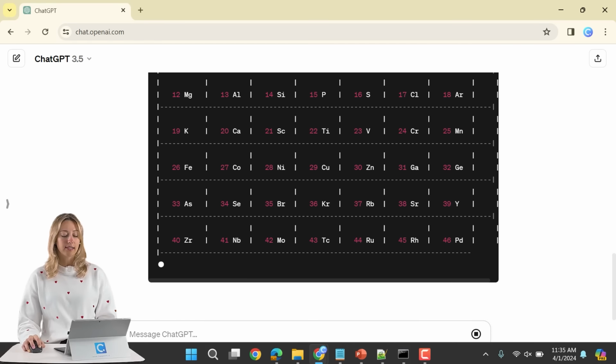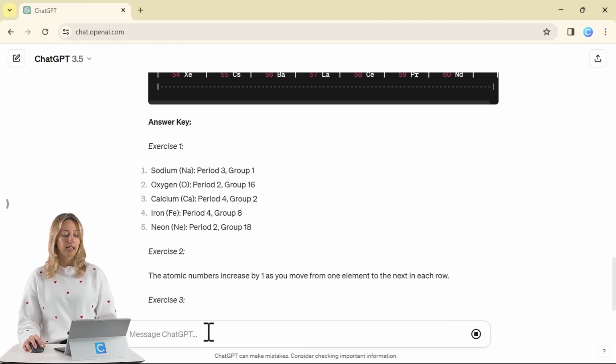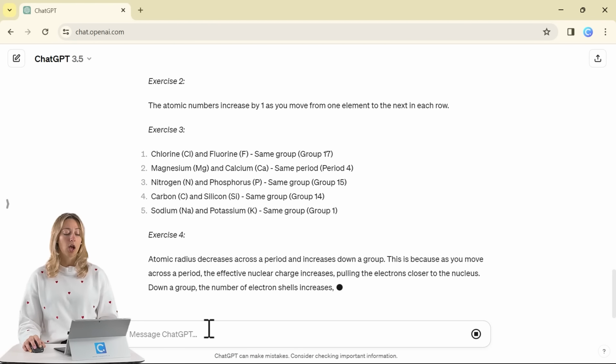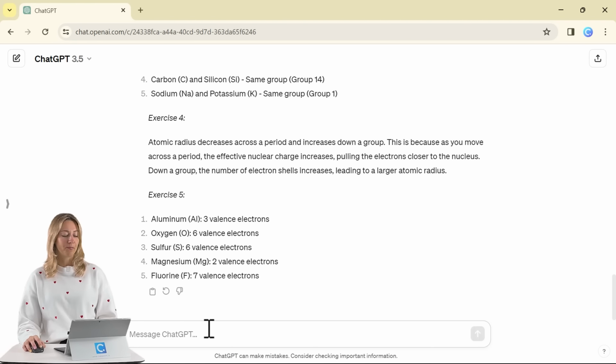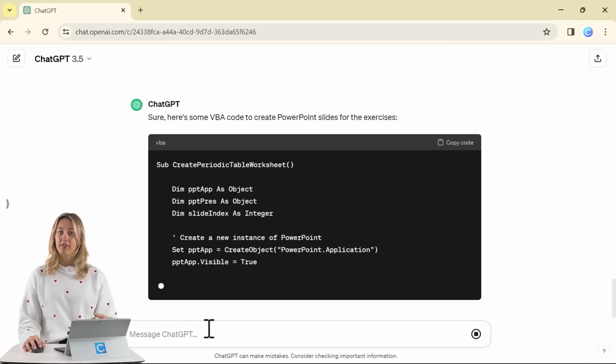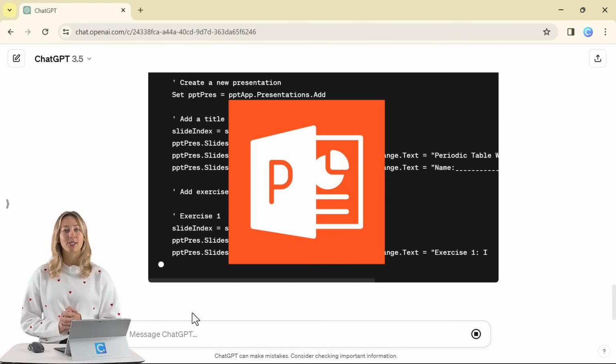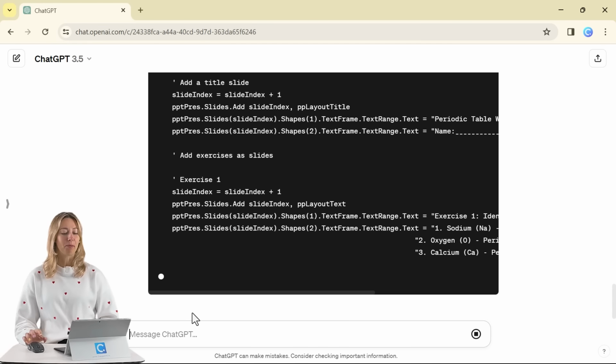So to do that, instead of copying and pasting to Word, we can actually ask ChatGPT to turn these exercises into interactive slides with a VBA code. So once that's pasted in, ChatGPT will then list all that VBA code. Then we can copy that and put it into PowerPoint. To learn how to do that, take a look at the video linked up above.